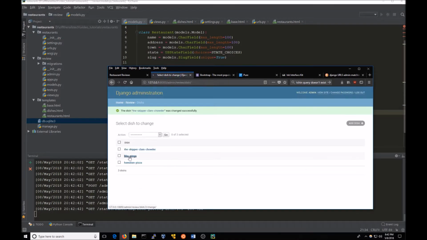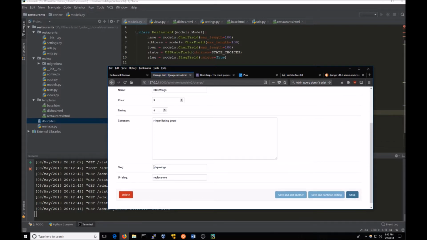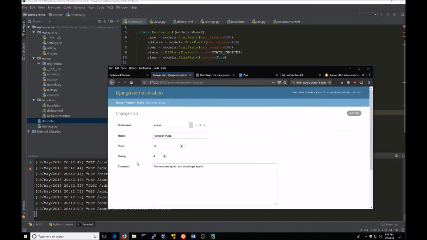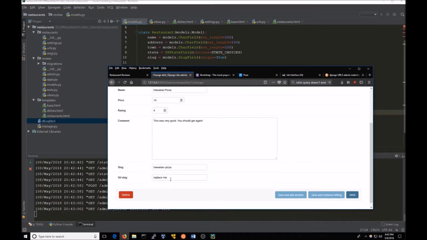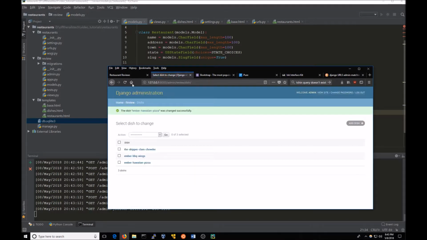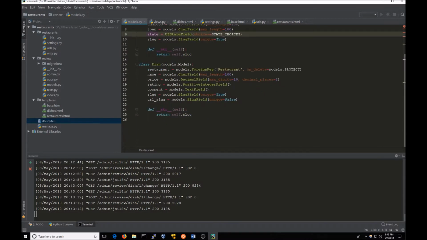Save. Just have to do that two more times. This is Ember. Gonna be just barbecue wings. Then we'll have to do the Hawaiian pizza. And Ember. And this is going to become very apparent why I'm doing this pretty soon, if you're not quite getting it yet.